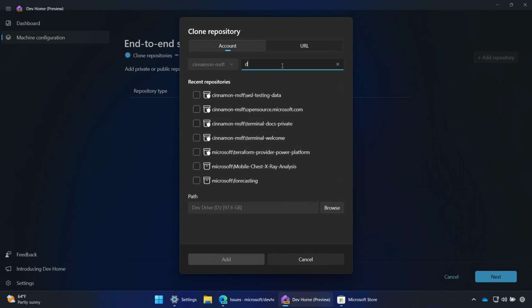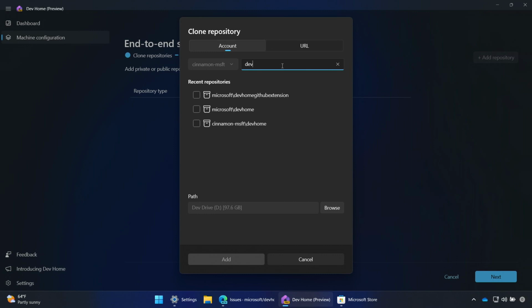I think today we're going to clone DevHome. So I'm going to grab Kayla's fork of DevHome. And as you can see here, the path has automatically been filled in with that dev drive. So it's super easy and already integrated to get started with dev drives when you're setting up your next project.